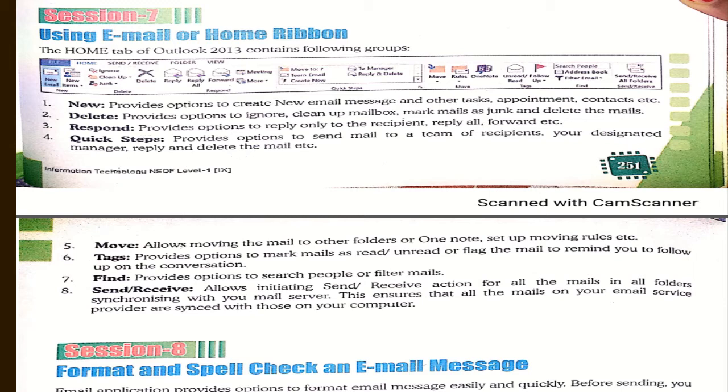Quick Steps provides options to send mail to a team of recipients, your designated manager, reply and delete the mail, etc. Next is Move. It allows moving the mail to other folders or OneNote, setting up moving rules, etc. Next, Tags provides options to mark mail as read or unread, or flag any mail to remind you to follow up on the conversation. Then Find provides the option to search people or filter mails. Send/Receive allows you to initiate send or receive actions for all the mails in all the folders.